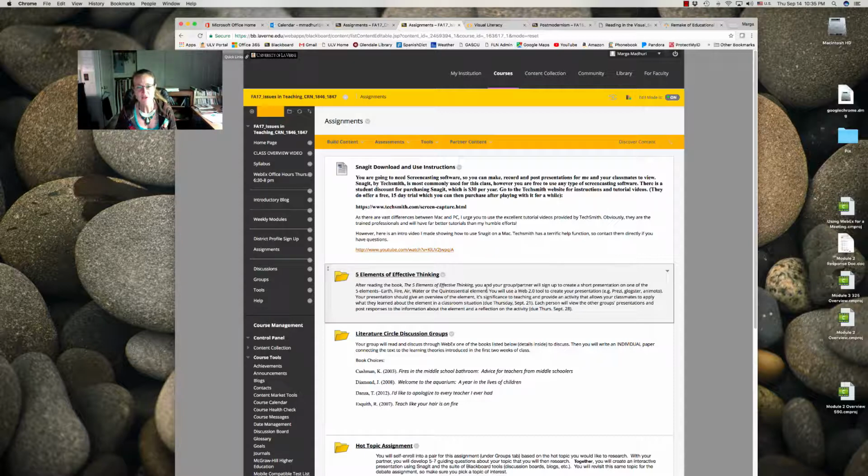So anyway, give us an overview of the element, sort of summarize the chapter. Now remember, we've all read it, so assume that we've read it. Do a quick overview, why it's significant to teaching, and then create some activity that we can do to respond and practice with and apply what we've learned about your particular element. That will be due by next Thursday, September 21st.